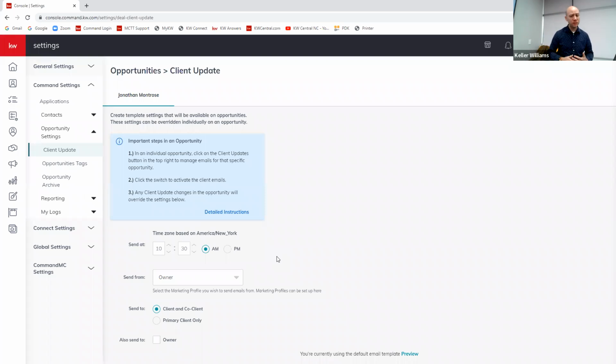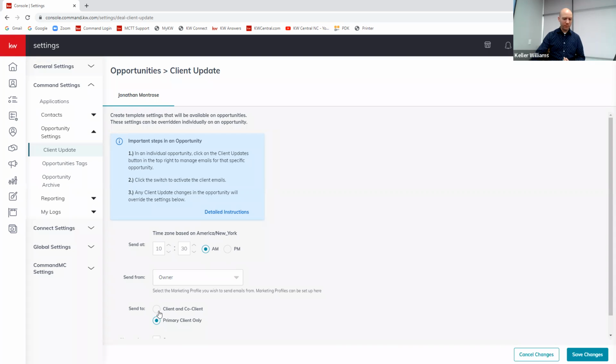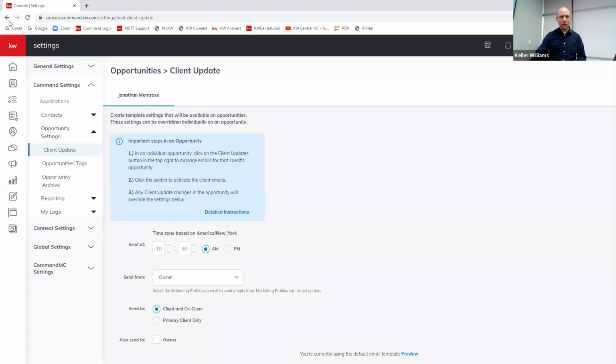Not all the stages necessarily send out an email. Some are client update linked, some are not. You can determine those things. And you would just switch it on here. When it sends, send it from would be the owner. And then if it's client and co-client, or just the primary client. So you can set all that up as well.